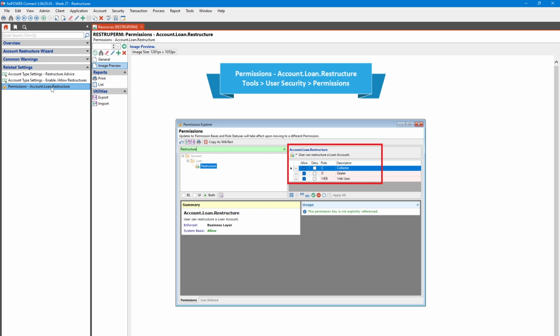And permissions. It's highly likely that, particularly with clients with a larger portfolio, they will not want all users having the ability to complete restructures. Therefore, there is the following permission that is available to control which non-admin users can complete a restructure by either allowing or denying this permission for the relevant roles. The system basis for this permission is allow, so unless it has been specifically set to deny, all users will initially be able to complete a restructure should it be allowed on the account type. The Permissions Explorer is located under Tools, User Security, Permissions, and there is a session available on our YouTube channel already on permissions should you wish to know more.